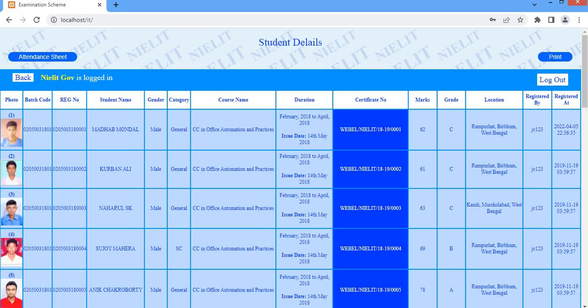So my dear friends, I developed this application for the NILET Kolkata center. As I told you, that is an autonomous body. They had a requirement of developing a live project for solving certain purposes. Their purposes were student registration, different kinds of report generation, and also certificate generation. That was the main purpose. So for solving those purposes, I developed this application in 2018.